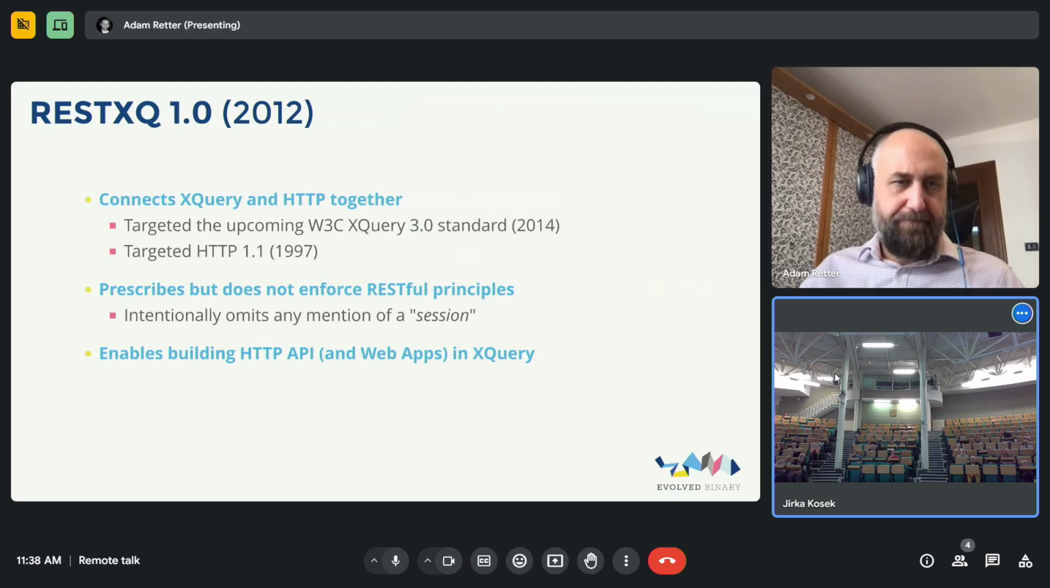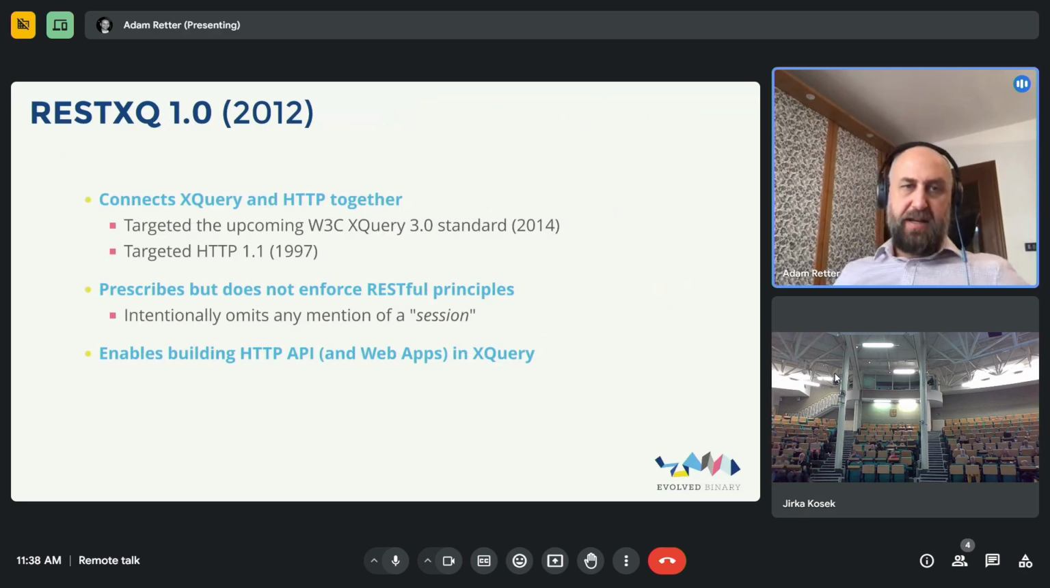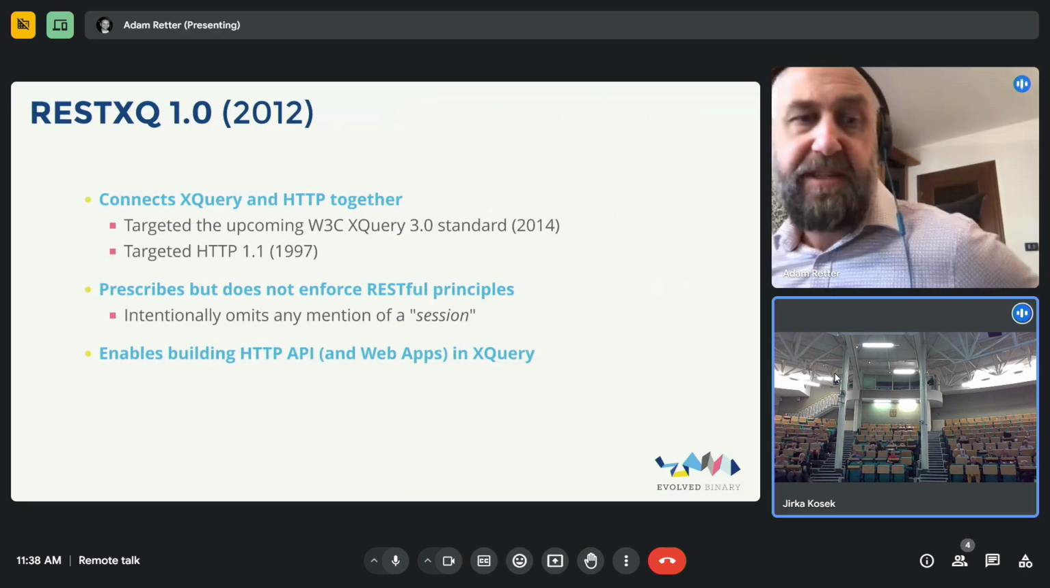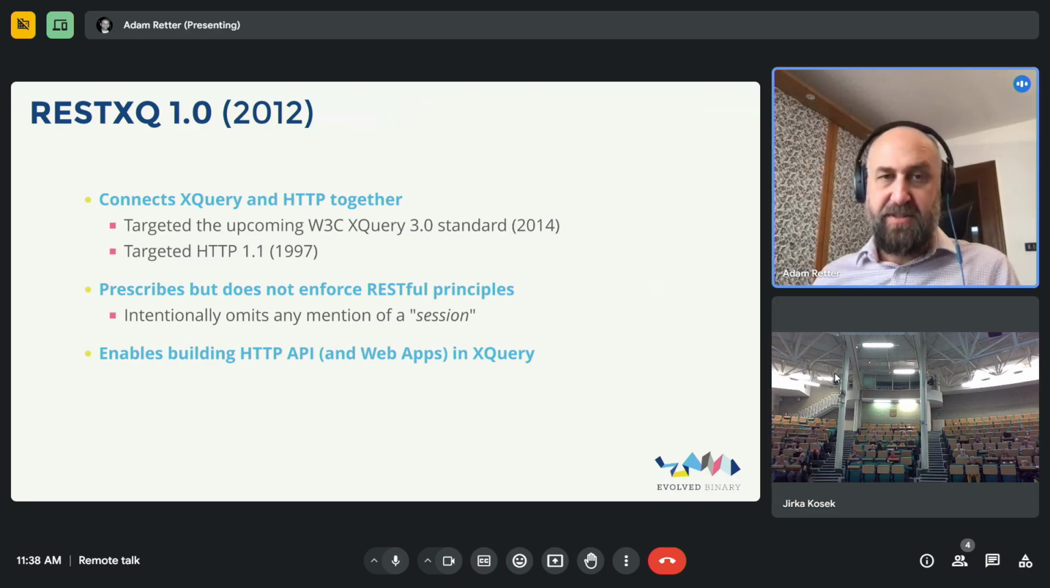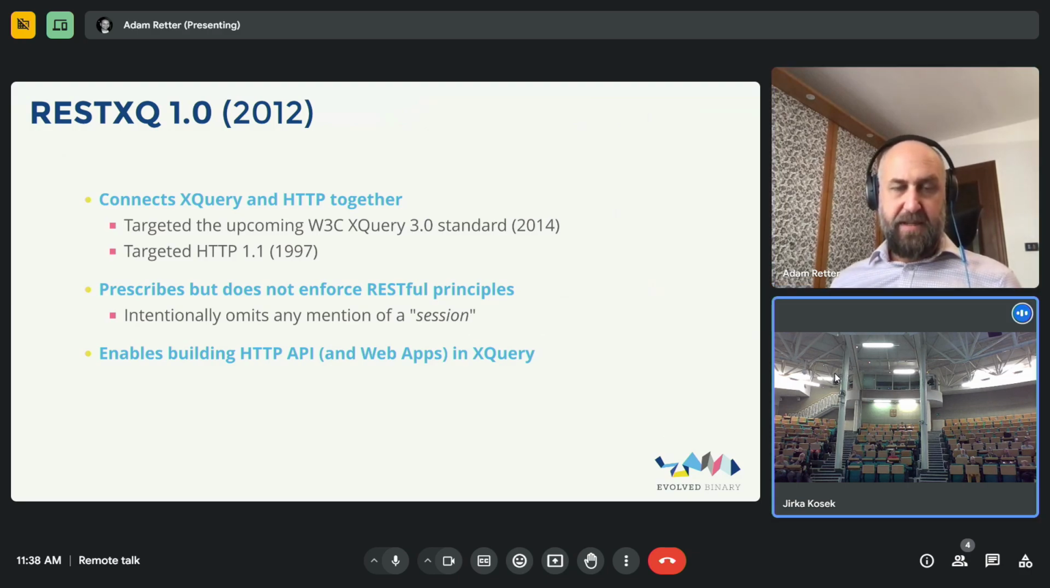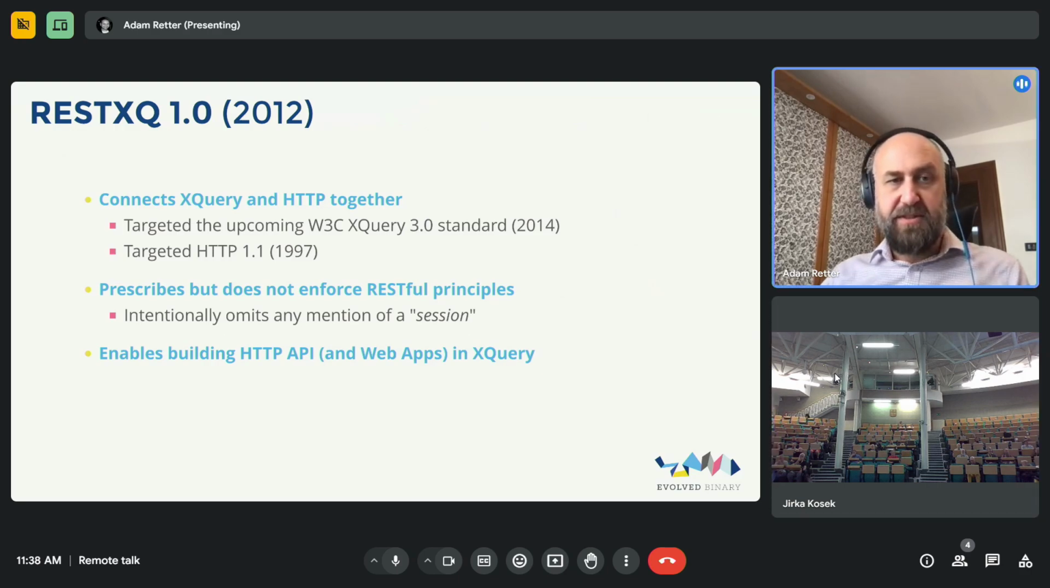Okay. So RESTXQ allows you to write APIs and applications for the web in my favorite programming language, which is XQuery. RESTXQ really defines how to route HTTP requests to an XQuery function, which is then executed, and subsequently how to turn the result of that function into an HTTP response.